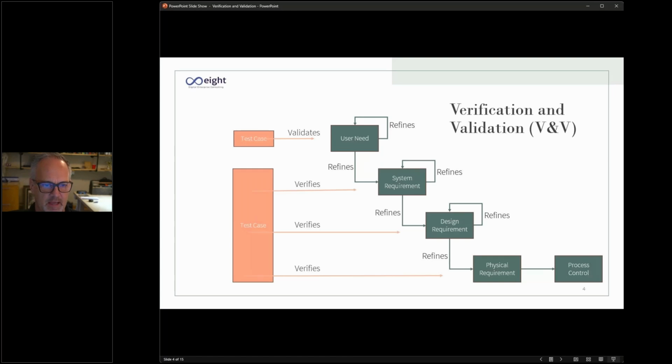So that being said, the test cases then link into the user needs with the following relationships. A test case validates a user need, and it verifies the different sets of requirements. And the reason that we have it this way is so that it's very clear, the separation between the verification and the validation.